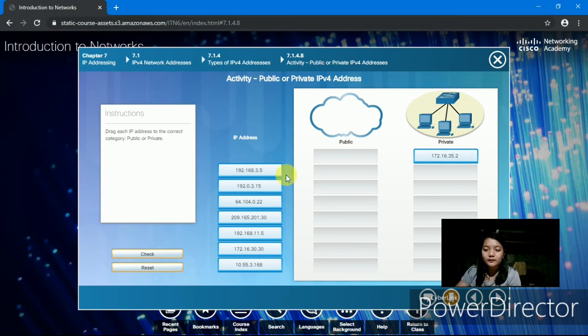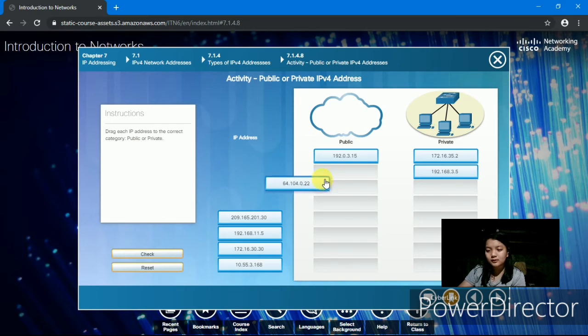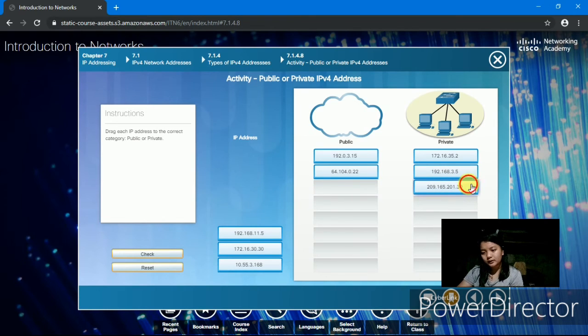Then the next one, 192.168.3.5, is private also. Then 192.0.3.15, I think it is public. Then 64.104.0.22 is public. Then 209.165.201.30 is private. So let's try if it is correct.